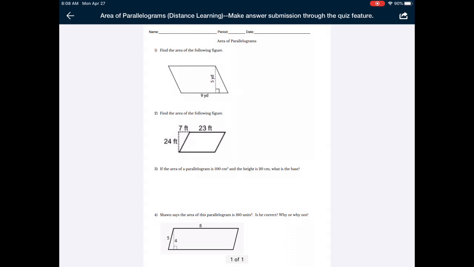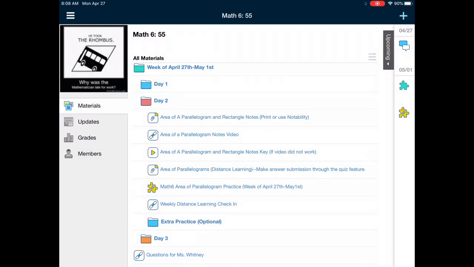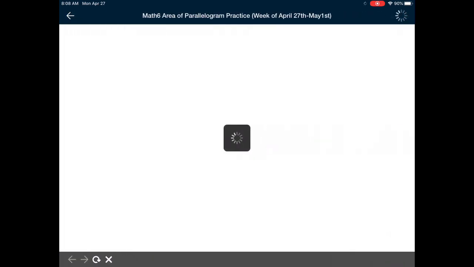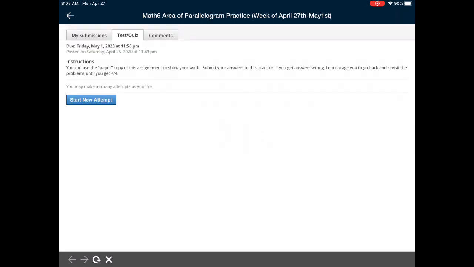You can print this, you can do your work on it, you can send it to Notability, do your work on there, however you want to do that. But right now, you're not going to send this in. You're just going to hang on to that. The way you're going to submit your practice is you'll see this yellow puzzle piece. These yellow puzzle pieces are going to be the way that you submit your work, but it's going to be set up kind of like a quiz.